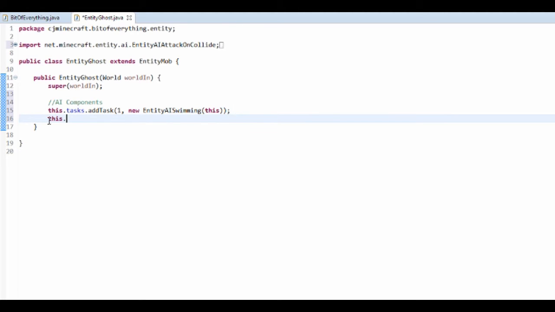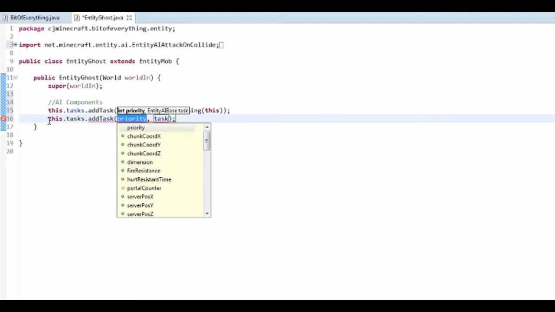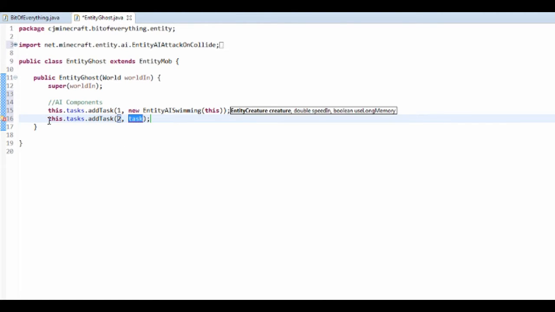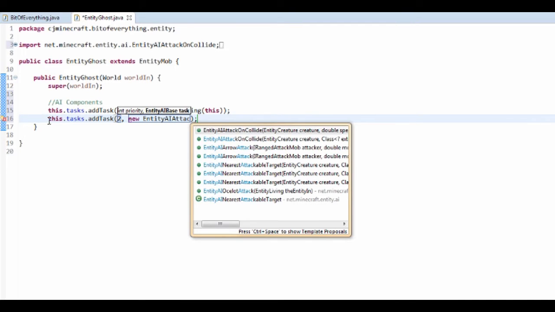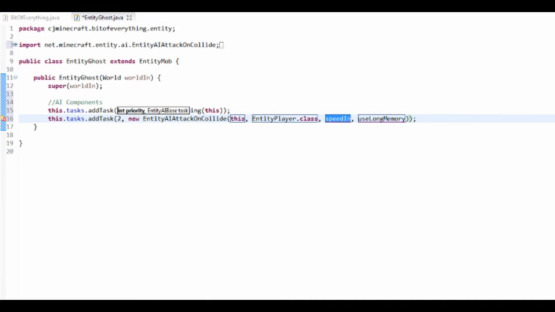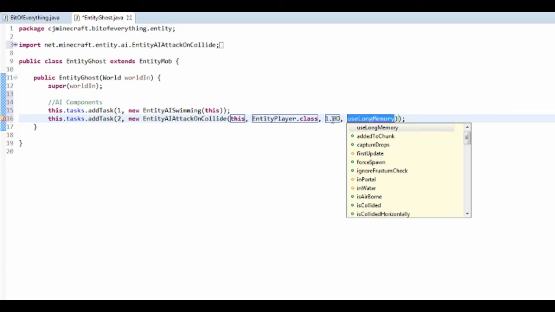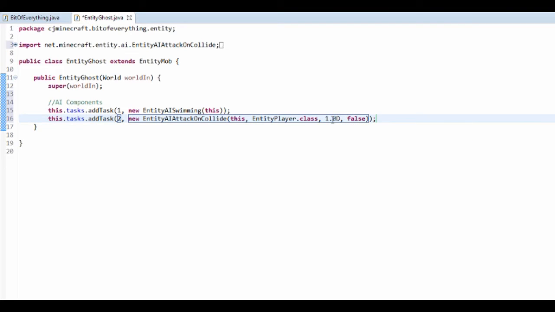And then we want to add another task, which is going to be attack on collide. So priority 2, and it's going to be a new EntityAIAttackOnCollide, and it's going to be this creature, and then we want to attack the player, so EntityPlayer.class, and then the speed 1.0D and false. I just copied that out from the zombie one.